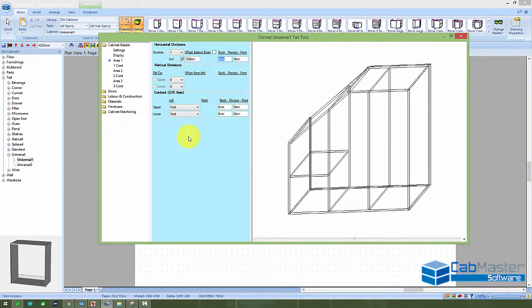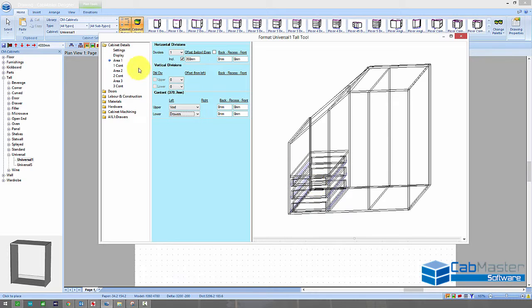And then I can put something down there as well. So I'm going to put some drawers. Now at the moment, all you're doing is throwing things at it. So I throw some drawers into there, go into area two. I don't care how many drawers. I'm just throwing things at it. We'll sort that out later on.